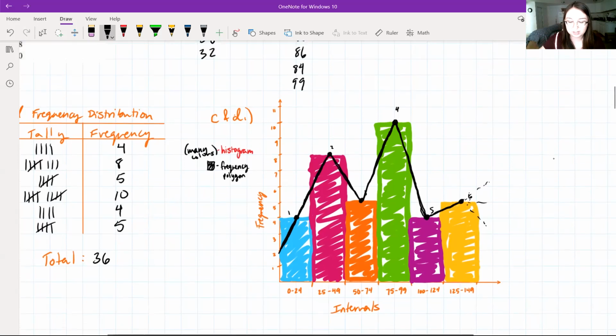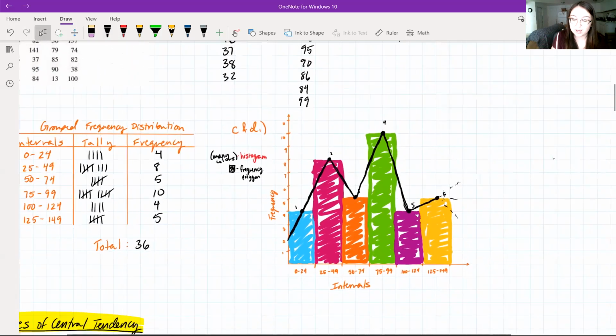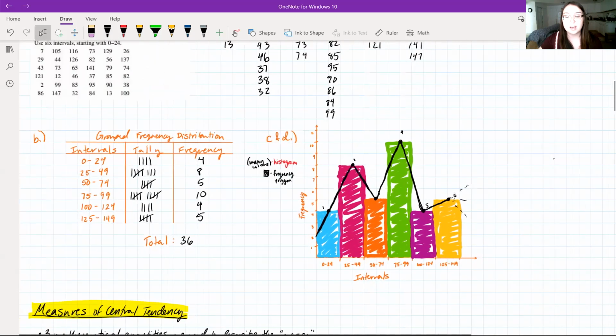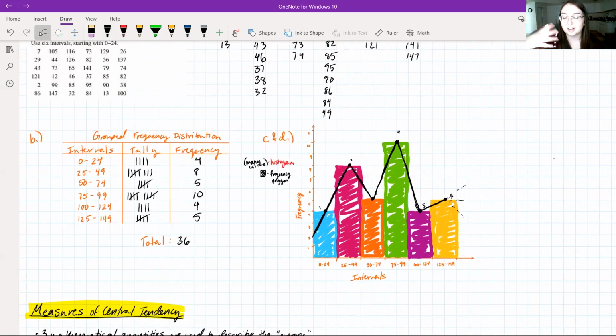But that is pretty much how we would graph our frequency polygon. It's basically just a connection of line segments. And that's how you do them. That's why it's really helpful if you have a histogram first, it's really easy and straightforward to create your frequency polygon, because you're just connecting the midpoints and the frequencies of each one of your bars. So they're a little funky, but hopefully it won't be too hard to grasp.